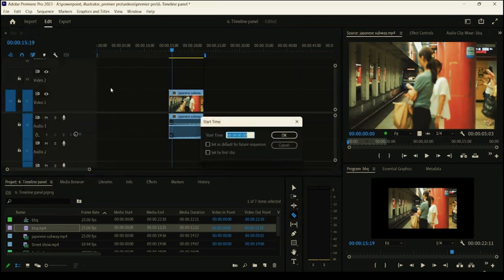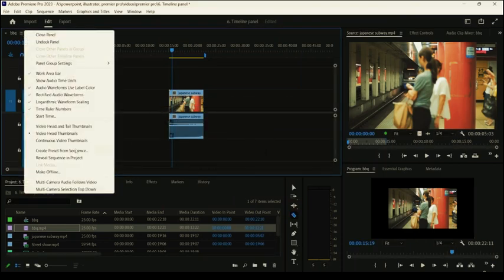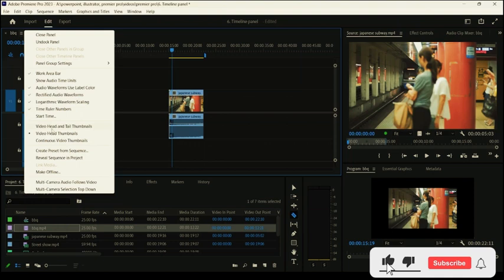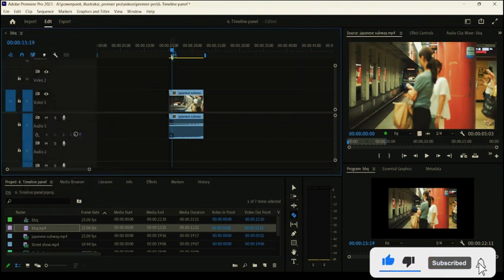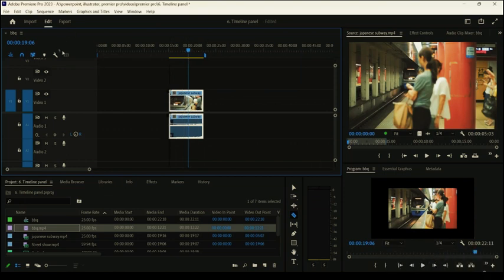Then we have the start time, which will basically help you to select where you want to start your video from. And afterwards, we have the options to select video head and tail thumbnails. Then we have continuous video thumbnails. Now, if I select the first option, video head and tail thumbnails, you'll notice that it is showing me the head and tail of my video.